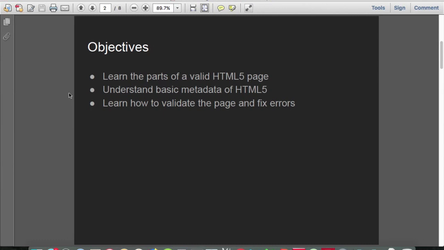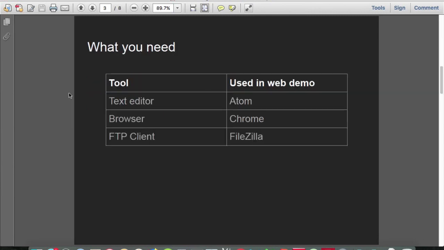So hopefully I'll screw up and we'll have an error to fix. If not, we'll break it and then you can see how we can run through the process of fixing it. And we'll also practice that in class as well. Here's what you're going to need, same as the other two tutorials that you already watched. You'll need a text editor, browser, and FTP client.